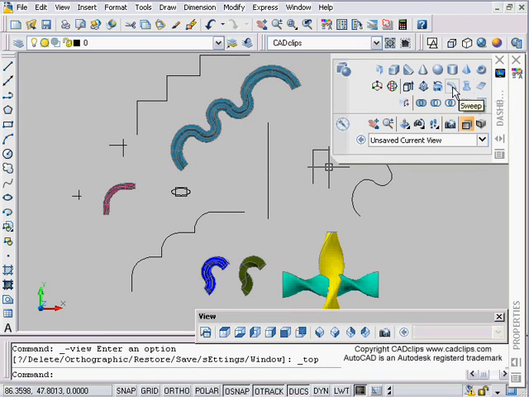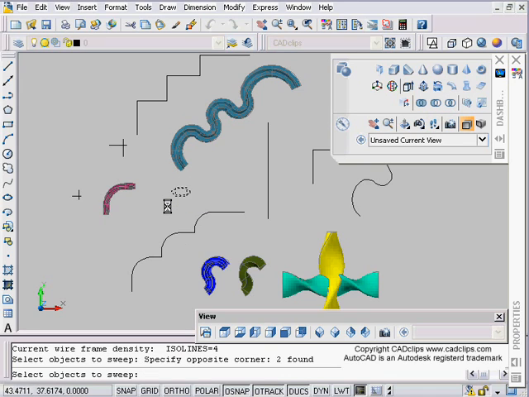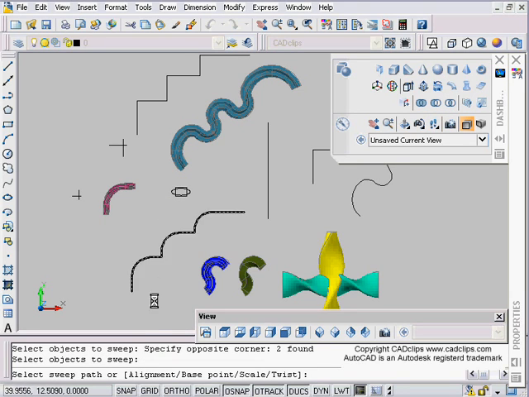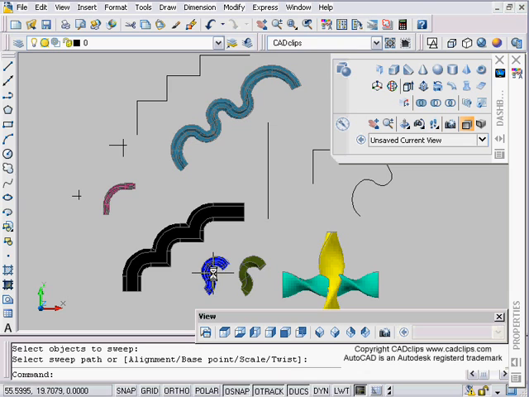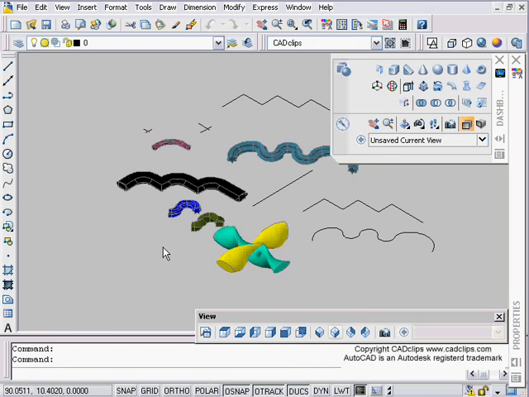We can do this from 3D or we can do it from 2D. It doesn't matter. Let's go back to our 2D. I'm going to say sweep, and I'm going to pick more than one object, enter, and I'm going to go straight, pick the path. It's going to take that shape and sweep it around there.